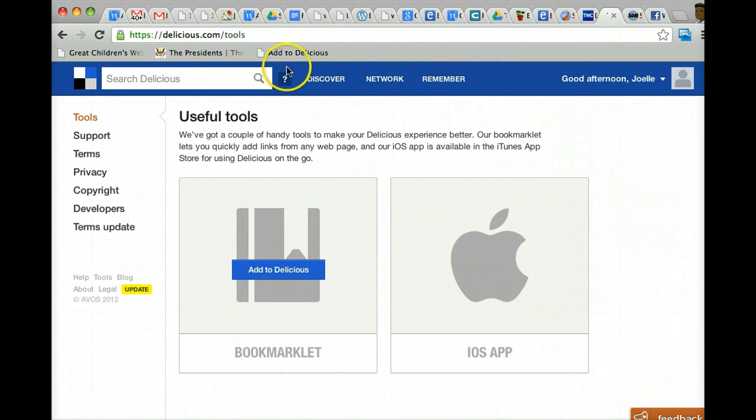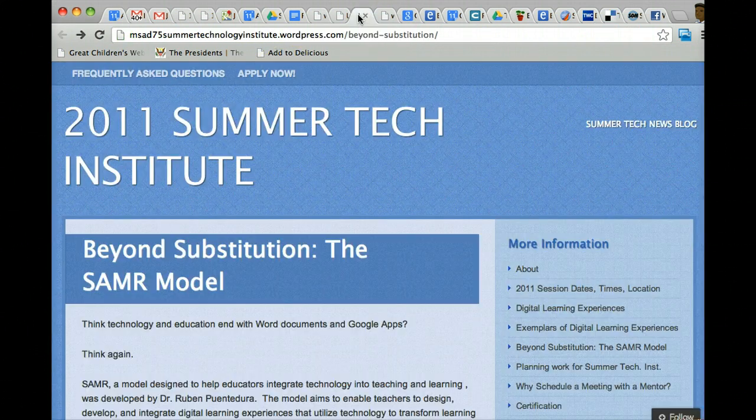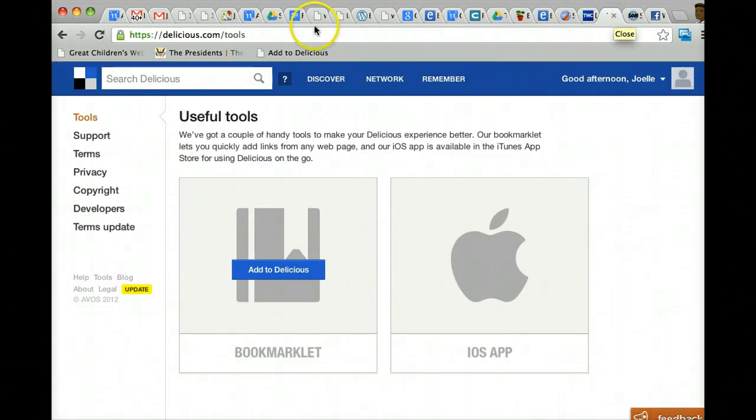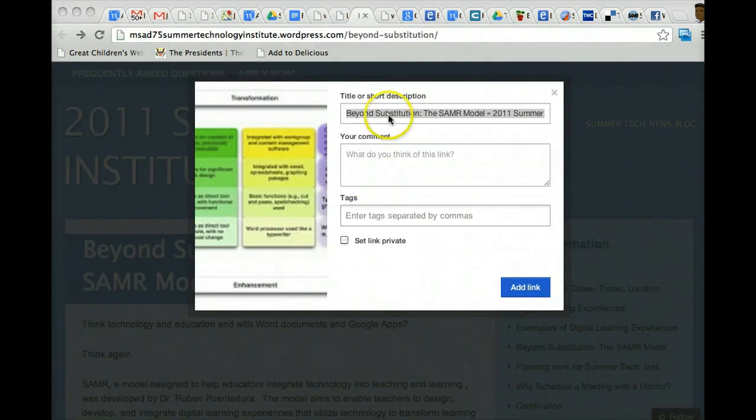Now the reason why this is so much easier is, say I'm on this website, the 2001 Summer Institute. I don't have to copy and paste this URL, the web address. I can click on Add to Delicious, and it's going to automatically add it to my Delicious account. So what you will see is, again, the same Save Delicious interface that you saw when you copy and pasted it. But things are filled in.